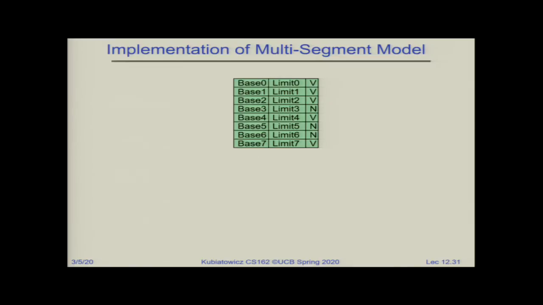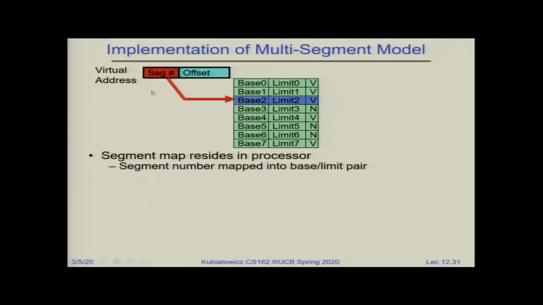And so what we're going to do is we're going to start talking about translation in a big way here now, okay? So let's say that these green registers, I've got 8 of them just for example, are in the processor, and each of them represent a base limit pair, okay, just like base and bound. And so the segment map here is going to be inside the processor typically. And what do we do when we translate the processor's address? Well, if we have more than one segment, then we need to come up with some way of saying which segment.